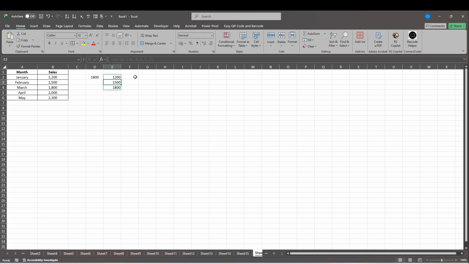One important tip before you start using offset more often: it is a volatile function. That means Excel recalculates it whenever the worksheet recalculates, which can slow down larger workbooks. For smaller sheets, this usually is not a problem. But for bigger files, a function like index can sometimes be a more efficient alternative. And that's how to use the offset formula in Excel.